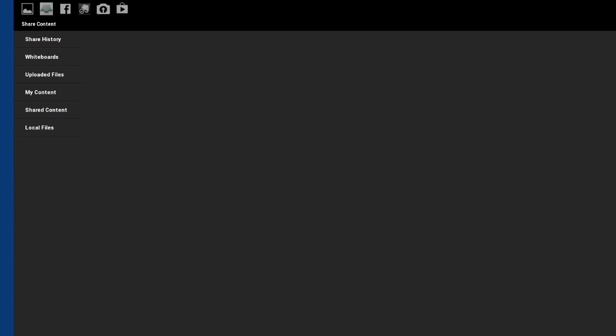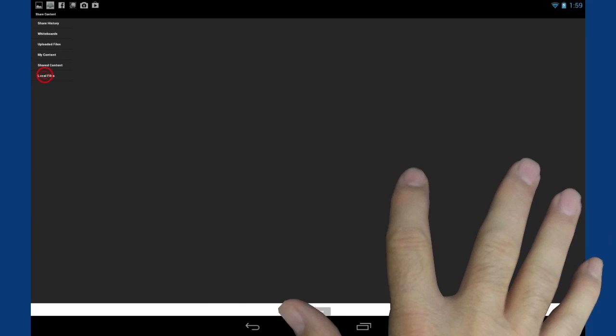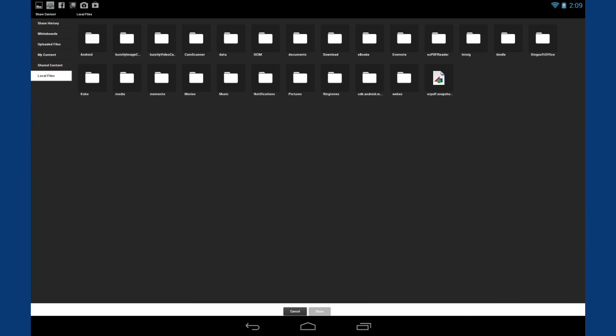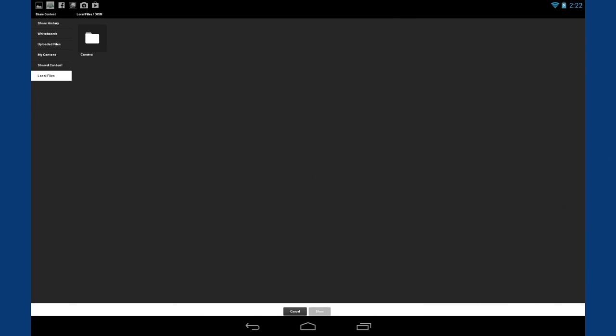I can choose from documents that I've previously shared, whiteboards previously shared, any uploaded files, my content and shared content in the content library, and even, drum roll please, local files on my Android tablet. Unfortunately, this feature is not available on the iPad. I'll tap the local files. Nice, I can see my file system on my tablet.